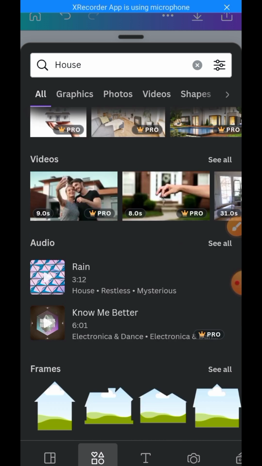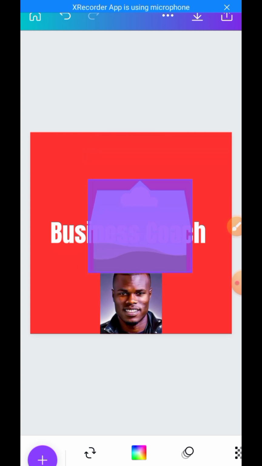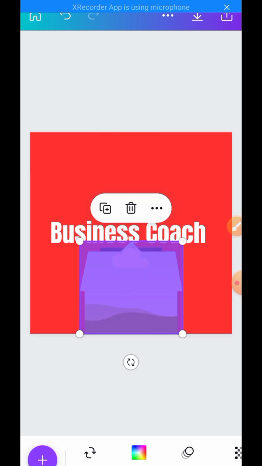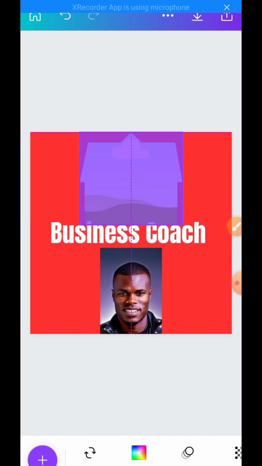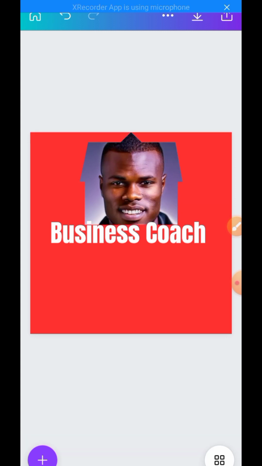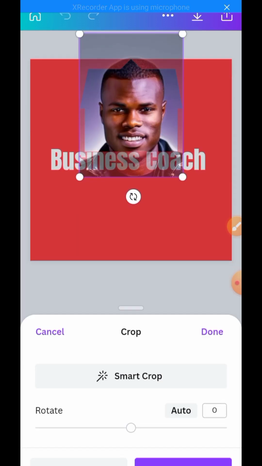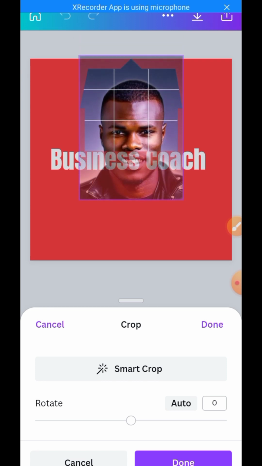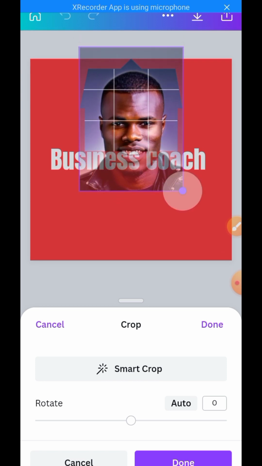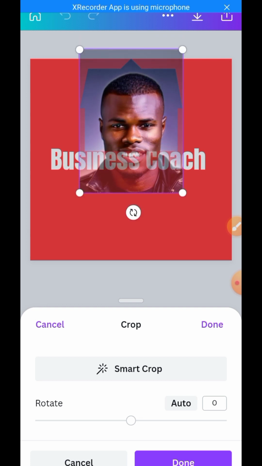Now if I decide to use this house, let me say I want to use this one. This one is a frame. It means I can put my picture inside this frame. So let me bring it up. I can now drag my picture and put it inside the frame. I can click on the frame to edit it. If I double click, I can rearrange my picture inside. I can reduce it, I can increase it. So I can drag my picture. I click on done.